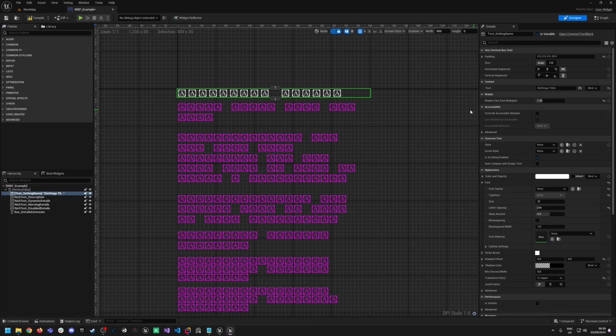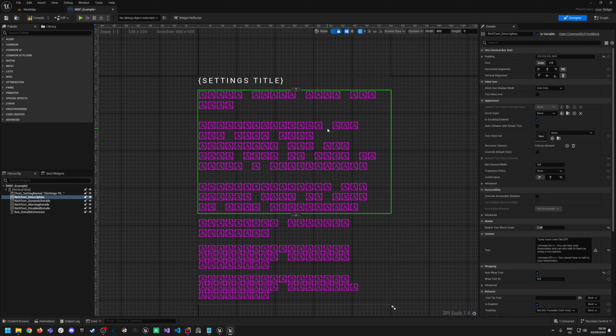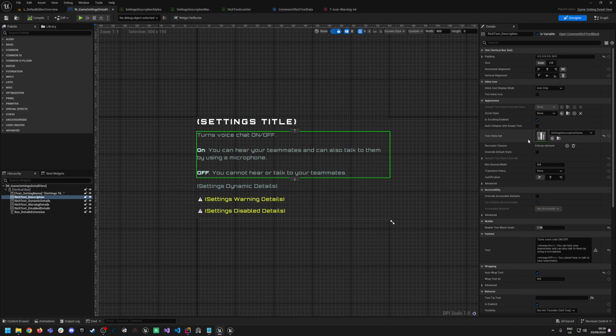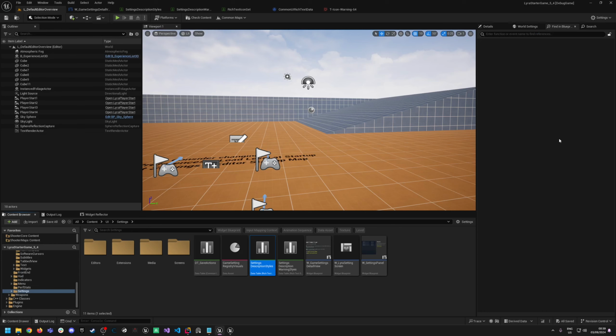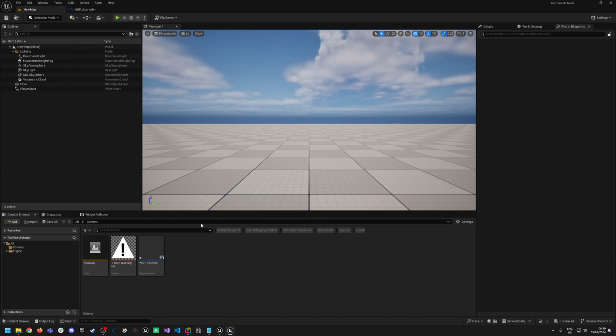Here we have a basic common text, just select a random font, and this one actually is our rich text block. For this to work, it requires a text style set. And in Lyra they have this one. So let's navigate, and as you can see it's a simple rich text style row. So we have to create it.